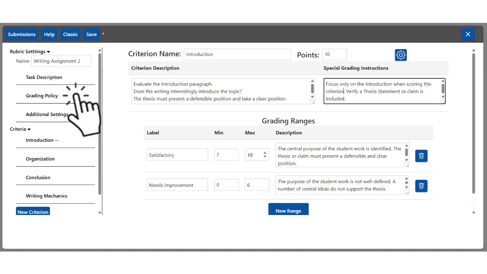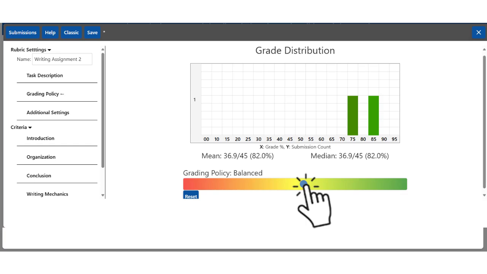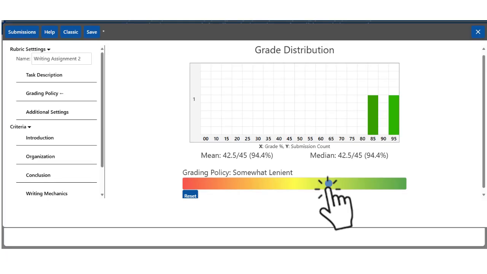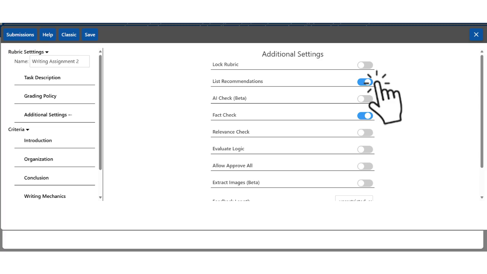Next, let's look at the grading policy option. From this menu, you can adjust the grading policy to align the scoring with your expectations. Now let's look at some additional rubric settings you may wish to use. In this menu, you can select the additional options you would like for this rubric.